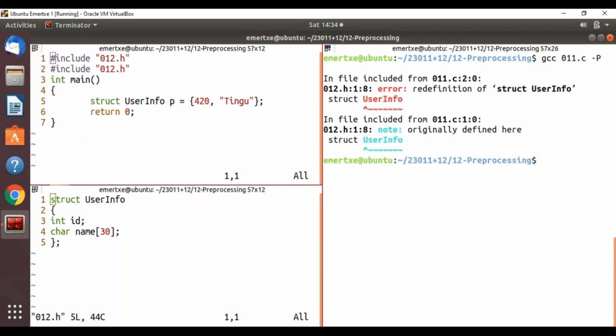You can see the redefinition of struct user info at line number 12, which was already made at line number 1. So it was already done here, and you're doing it again here. So the structure is going to be written multiple times, which is going to give me an error.